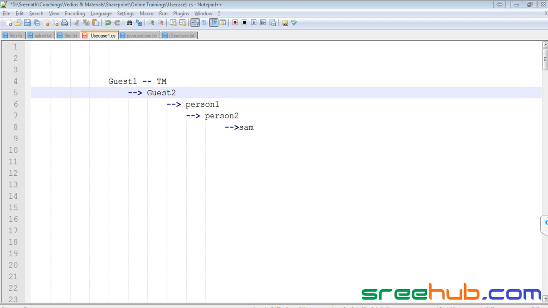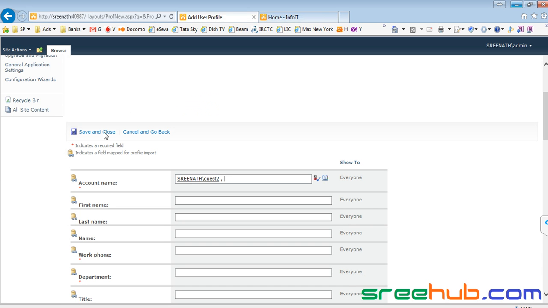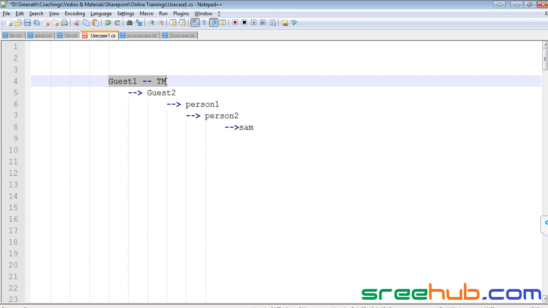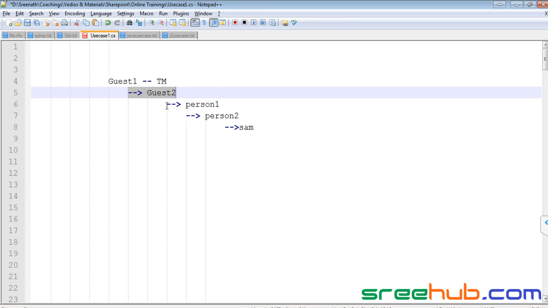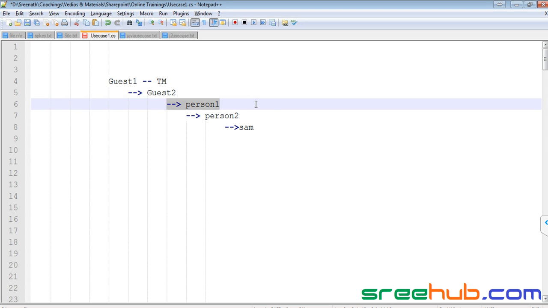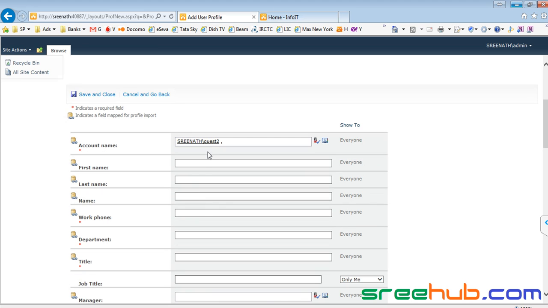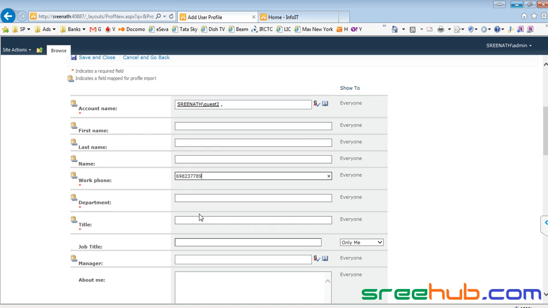Now how? First what we have seen is guest 1 was the team member of guest 2. Now guest 2 became manager. Now what we want to do is, guest 2 is under person 1, which means guest 2's manager is person 1. Now how to do that is in this way. Just give guest 2 and collect some more things, work phone, some phone number. Department, let us say IT, title just give Mr.